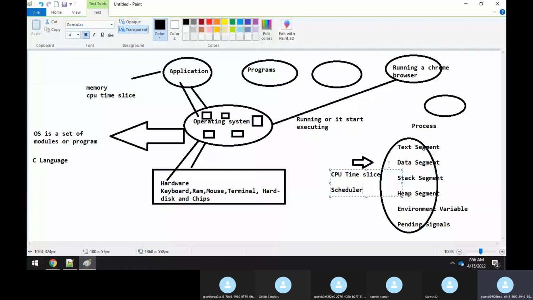So you could see that all these modules of your operating system are not like a single entity. They have intercommunication between one module and another module. That's all there within the operating system.